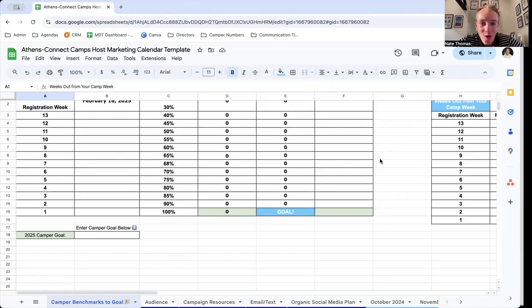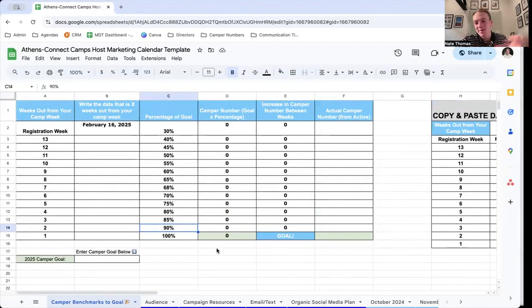And since it's the fall, whenever I'm recording this, we're in the middle of football season. I decided I was going to shout out our beloved Bulldogs and use Athens Connect Camp's host marketing calendar. Anyways, thank you guys for letting me borrow your marketing calendar for just a little bit. I'm excited to share about how to use this amazing tool that is in your toolbox.